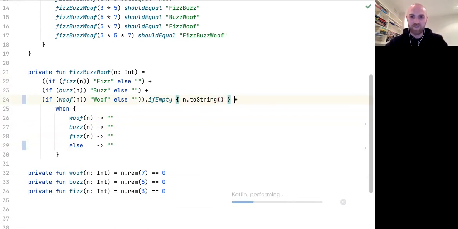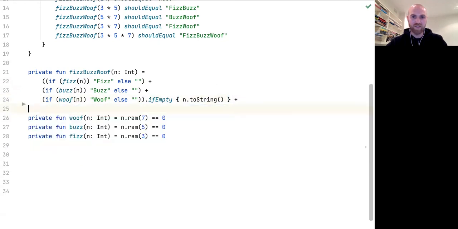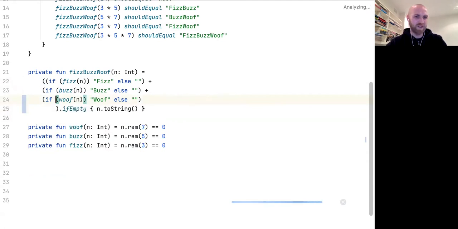So now if none of these conditions are true, we're converting the number to a string. And obviously this when is now redundant, so we can delete this. That's how you would do FizzBuzz with TCR. I'm just reformatting this a bit, so maybe it looks a bit nicer to me.